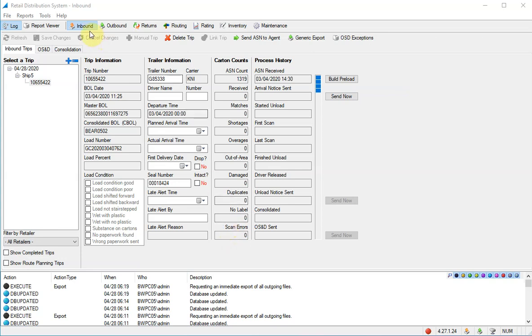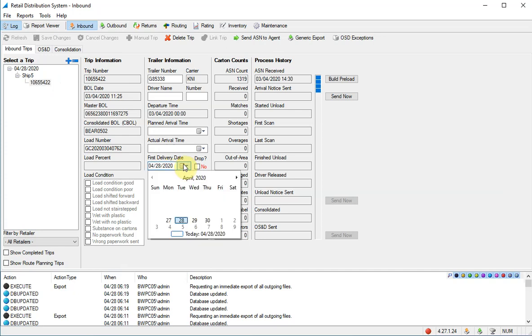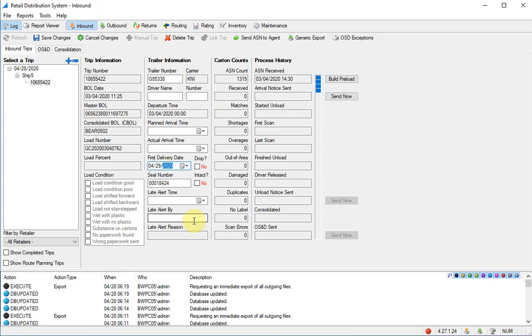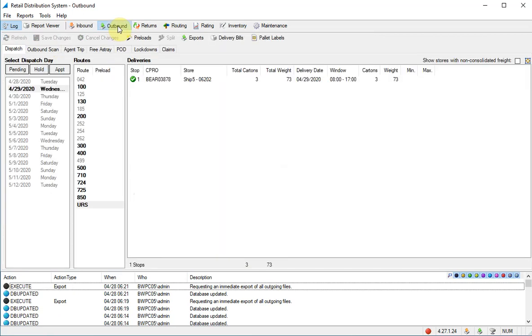From the RDS4's inbound module, select the Inbound tab, select a trip. Enter the first delivery day by clicking on the drop-down calendar and selecting the first delivery day. Save your changes. Navigate to the Outbound module's Dispatch tab.